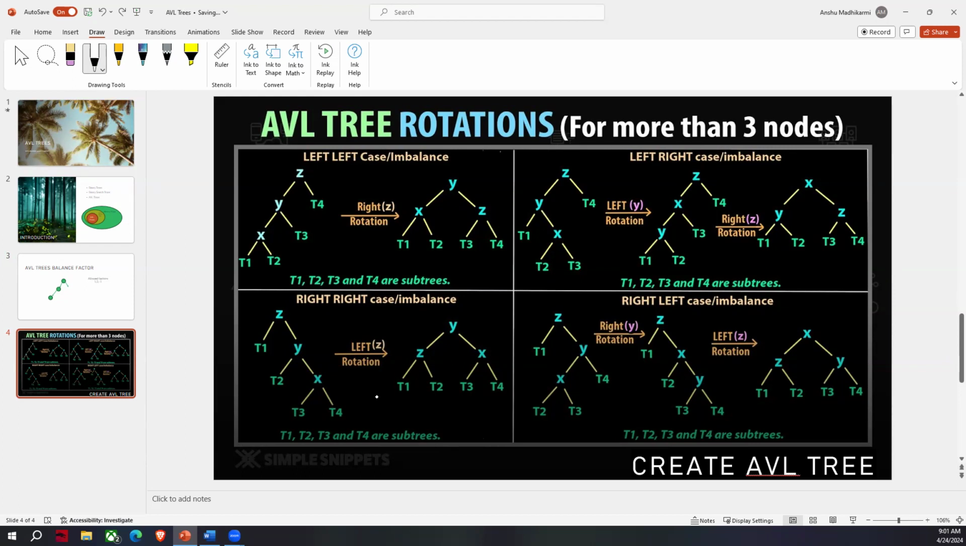Now, similarly, the right-right case is solved using a left rotation. So similarly, take the Z and then rotate it to the left like this, and then connect it with Y, and then connect the Y's child to the new one, and then this one stays the same.